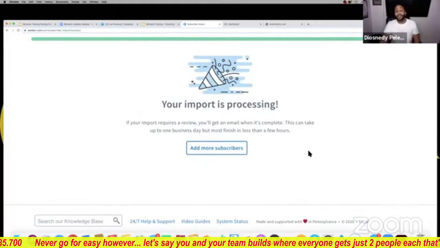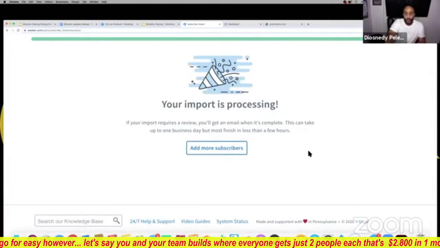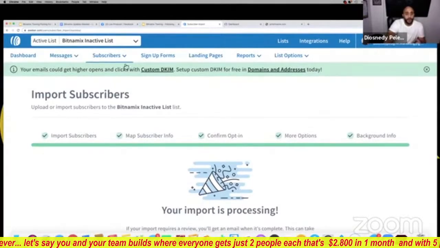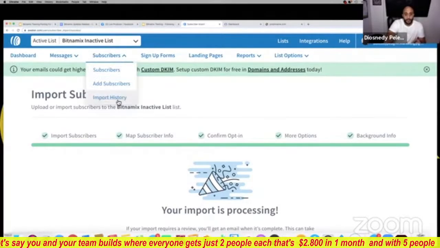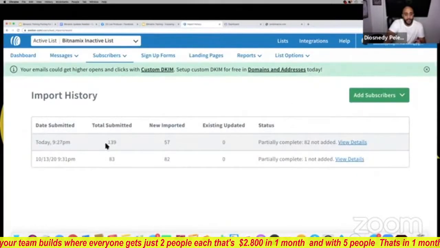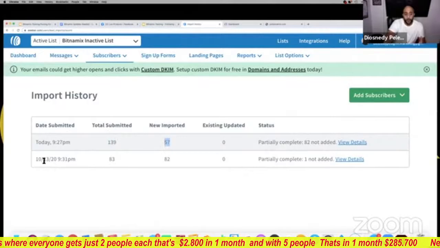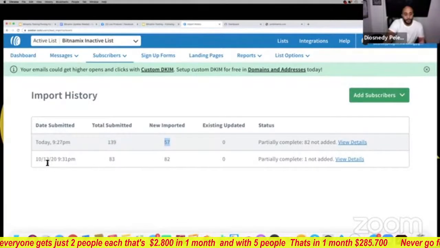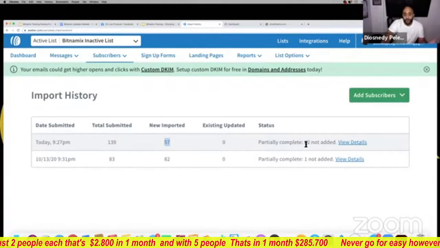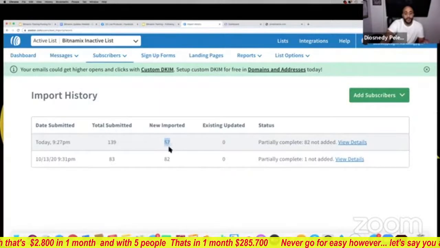Your import is processing. Now, depending on how long you've had your autoresponder, this could take a few seconds, a few minutes, or even a few hours. Typically for me, because I've had this account for a while, most of these get done pretty instantly. Let me click on import history, and it tells me that already today at 9:27, 139 were submitted, and 57 of them were new, because I already did an upload about a month ago. I uploaded 83, so there's only really 57 new ones. So 82 were not added, 139 were submitted, and 57 new ones were added.